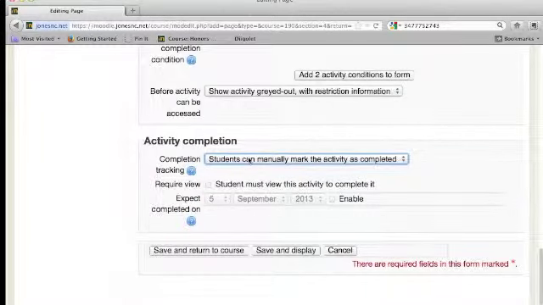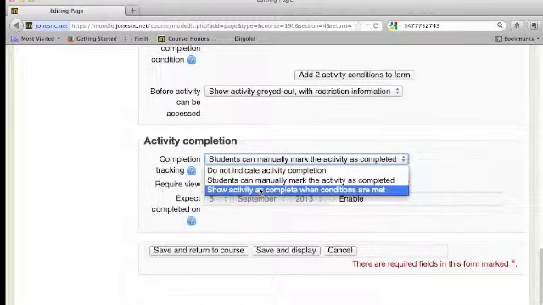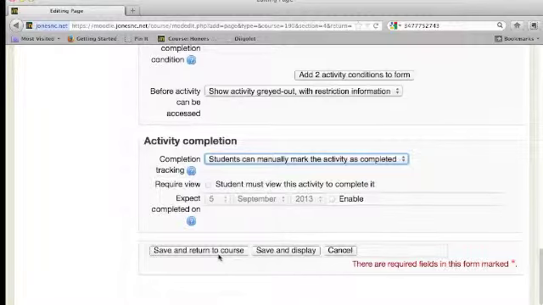There are also some activity completion settings that you can do. If you hit students can manually mark the activity as completed, it gives the students the ability to make check marks to make sure they've gone through their work. You don't have to do anything though, it can just be blank on the side and show activity as completed when conditions are met. So now that I'm done, I'm going to hit save and return to course.